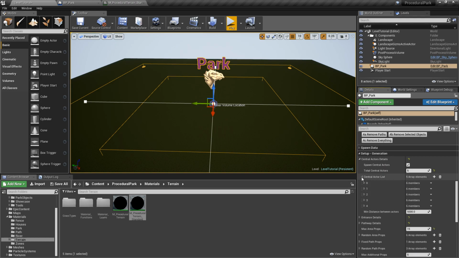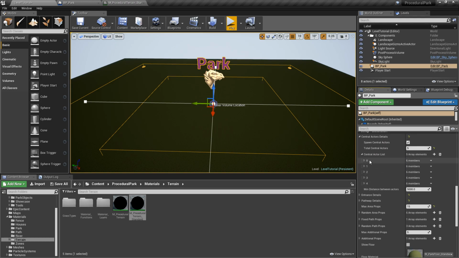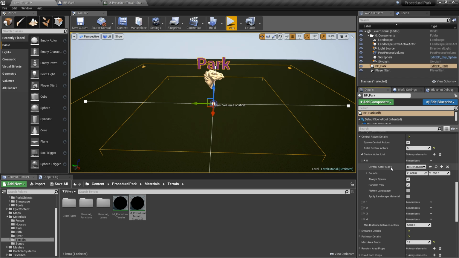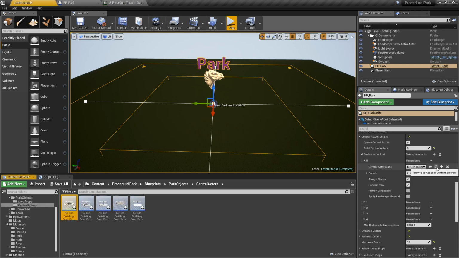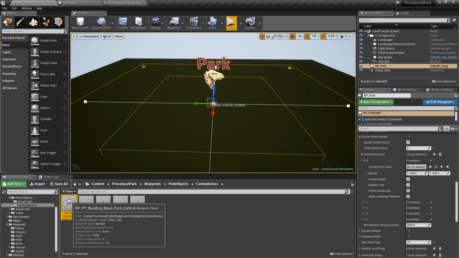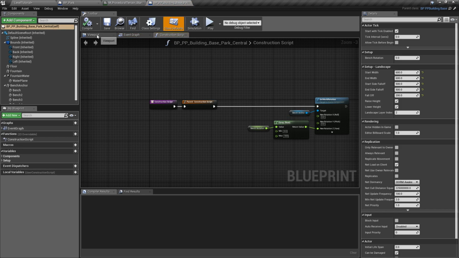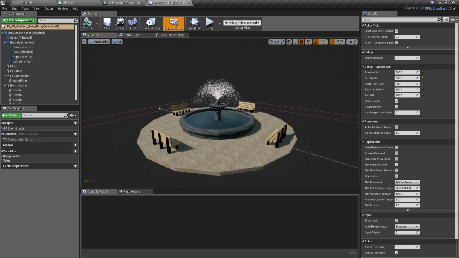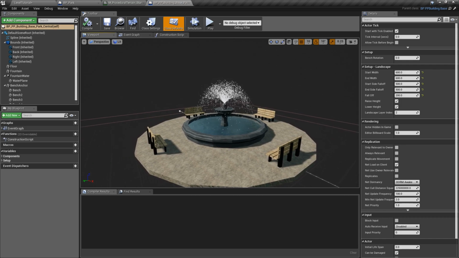If we go ahead and expand this, we see that we have 5 central actors included in the park by default. And if we expand one, index 0, you'll see that we have an actor class, and it is building base underscore park central. And if you click on this little icon, it'll actually take you to the actual file in the content browser. And let's go ahead and open it. If you go to the viewport, you see that this is one of the central actors. It's just a little fountain with some water particles and 4 seats.